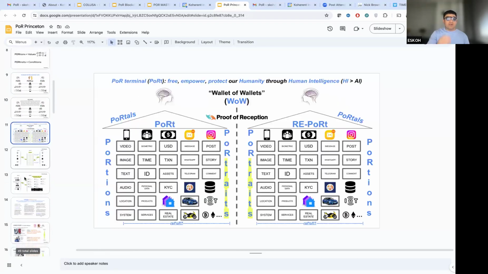And here's a more technical overview of Proof of Reception to reinforce what we have created. We've created essentially a WOW infrastructure, which stands for Wallet of Wallets, where now not only your money, but all of your humanity online is at your control, at your validation, according to your preferences. And once again, we have the port, the Proof of Reception Terminal. The portals are able to portion all of our values across different repositories. We're able to create portraits, conditions that we pre-program into our different values.